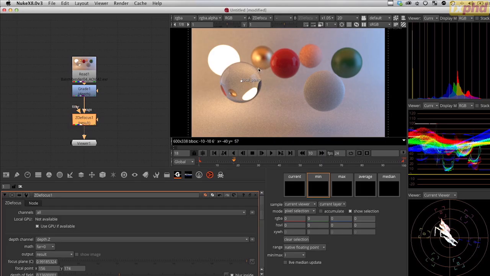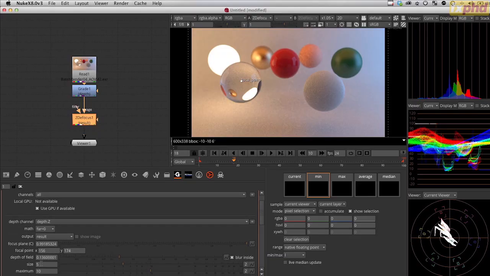And there you can see we've got some depth of field taking place. Okay, if we want more, we can just come in and adjust the size. Give it a moment to render through, and there you have it. Okay, so really nice depth of field, just working straight out of the box with the Z depth.